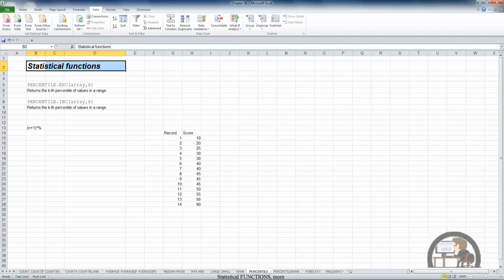So the percentile function should return the value for which a given percentage of the numbers in an array are lower than. So how do we do this? There's a formula in cell B13 that we're going to use to manually calculate what value 90% of these numbers that are in this range are lower than. So how do we go about doing this? We have 14 records. 14 equals n in the formula in B13. So I'm going to set up that formula, 14 plus 1 times the percentage, which is 0.9, equals 13.5.